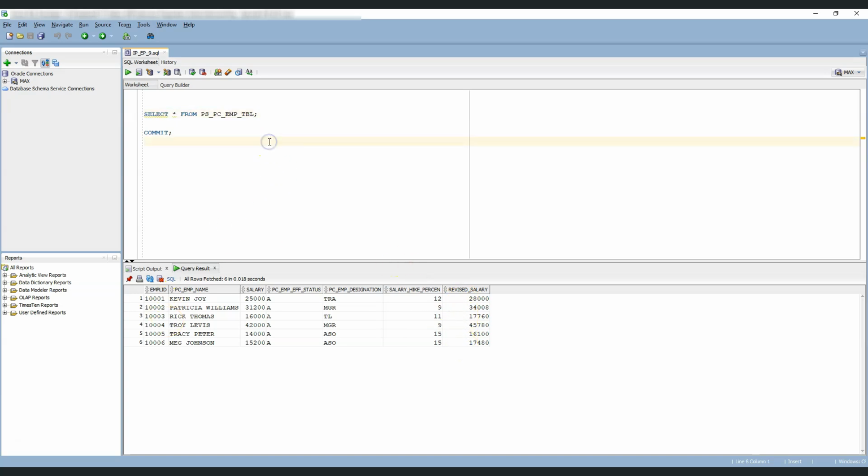So this is how we can create an application engine program, and this is how state record can be helpful to write logic which is distributed across multiple actions, and then state record can be used to pass the value from one action to another action.